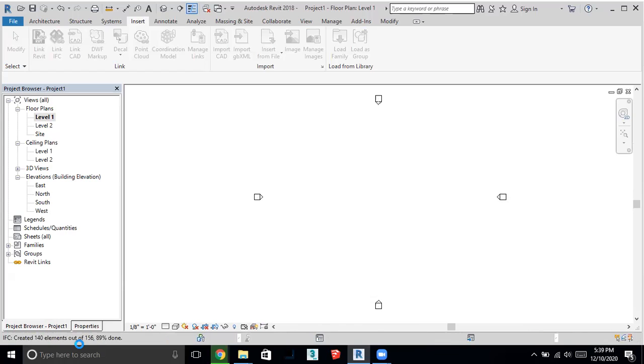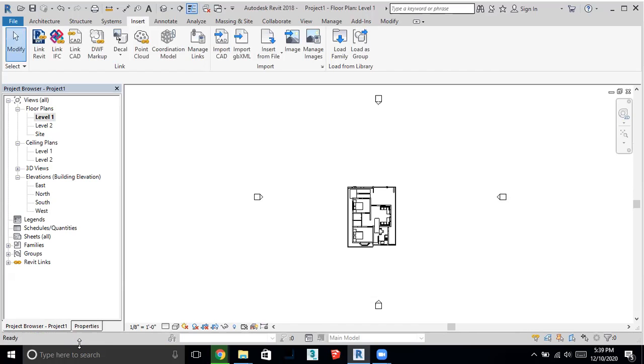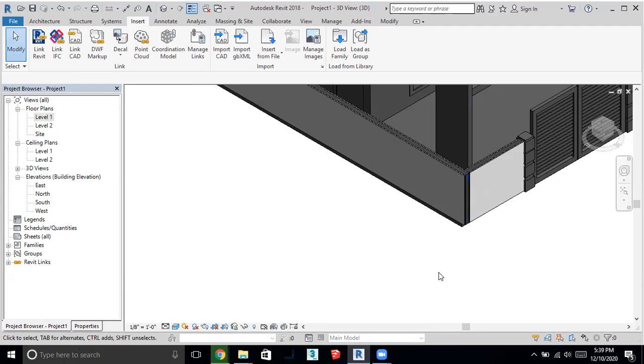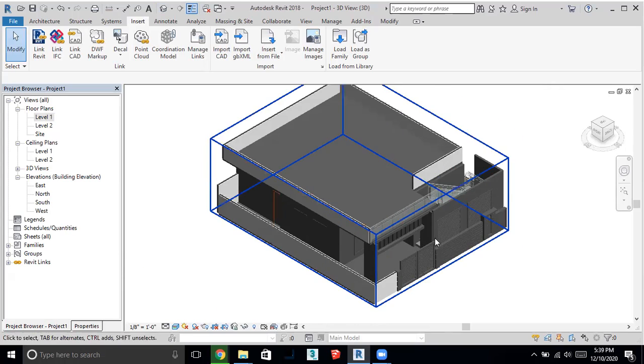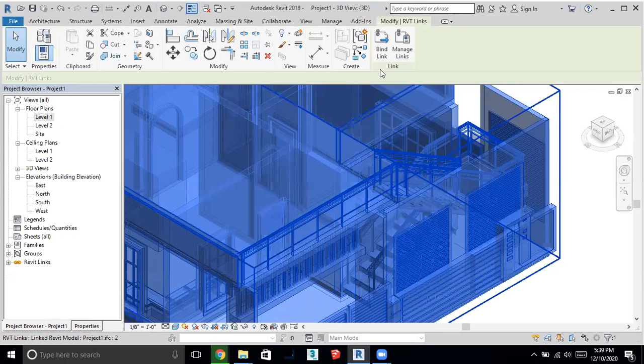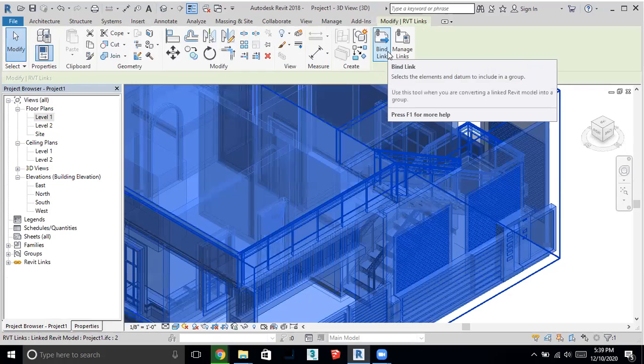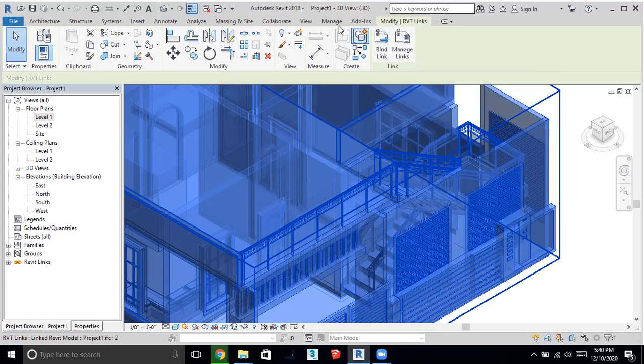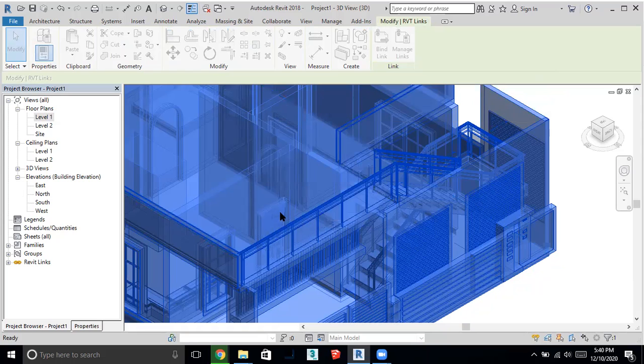IFC means we can import 3D, some other 3ds Max or SketchUp or any other models also. Now you can see previously all the materials were available. Now the materials got deviated and then everything is as a link. Link means reference file. Bind link, you can see.